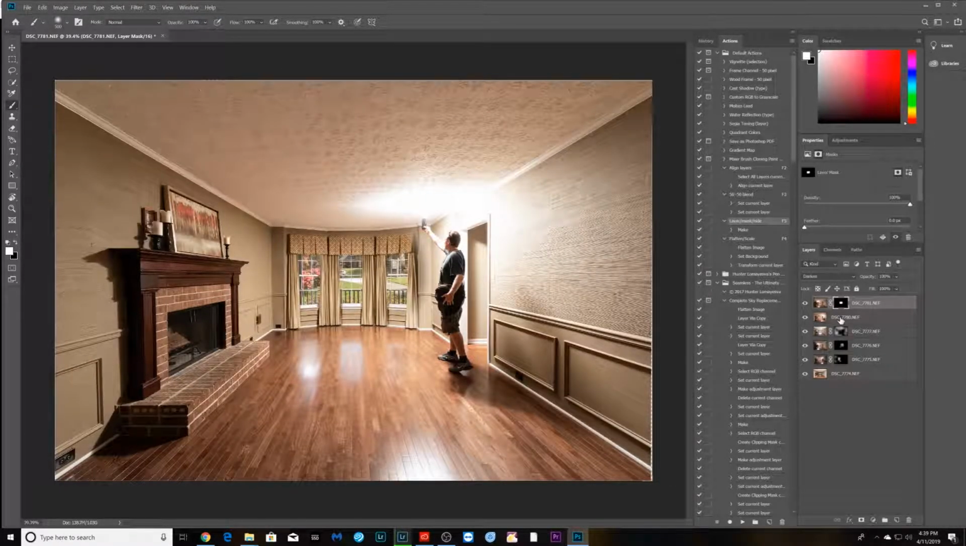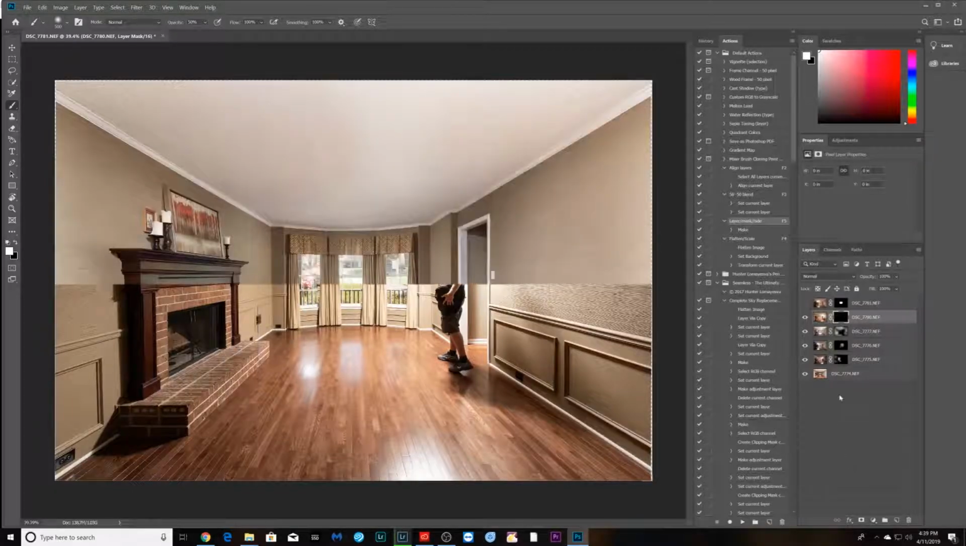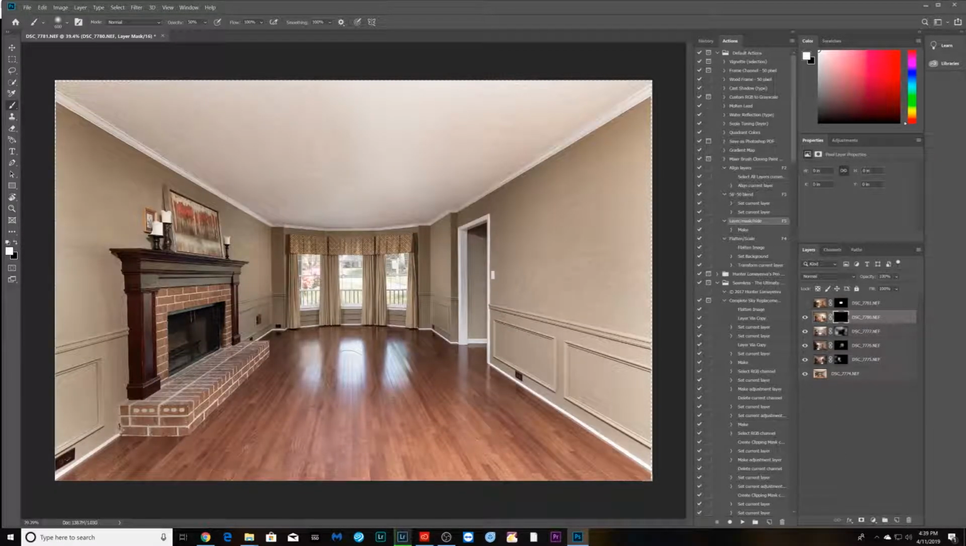I'm going to hide this layer real quick. I'm going to put a mask on that and see if I can get rid of some of that. Yeah, I like that. Make the floor look a little bit better. Oops, I don't like that one. I gotta be careful where I'm standing and not get my shoes in the picture.